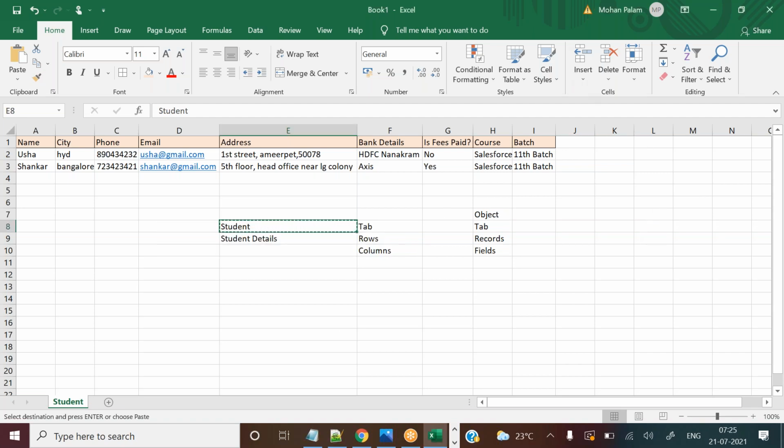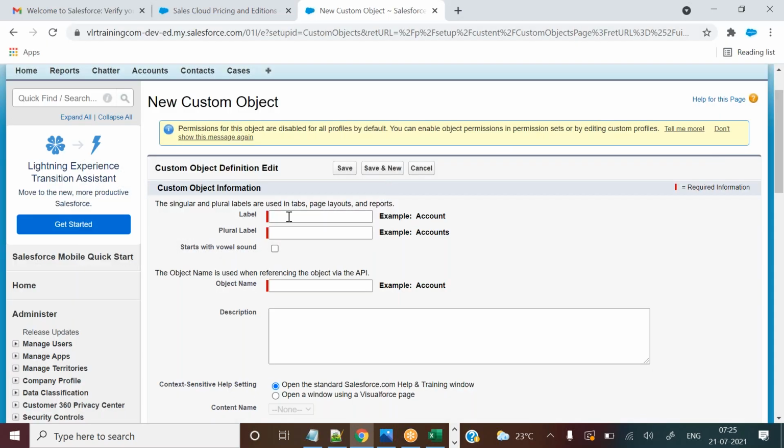Okay, student object. So go here, student. And what is the plural label for student? Students.